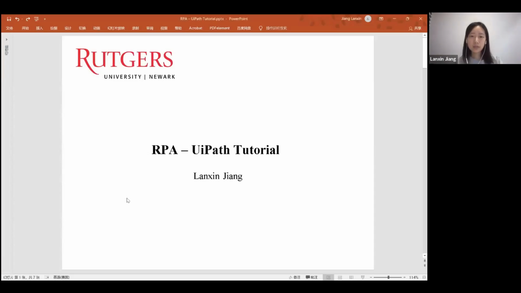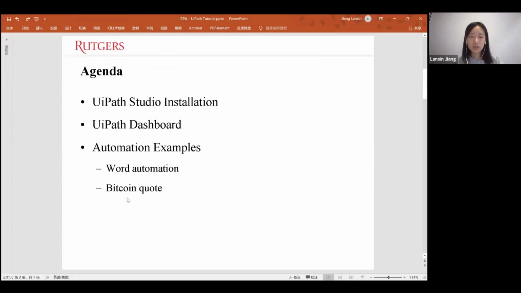Hi everyone, in this week we will introduce the installation of UiPath Studio and the dashboard of UiPath, and give you several examples using UiPath to automate the process.